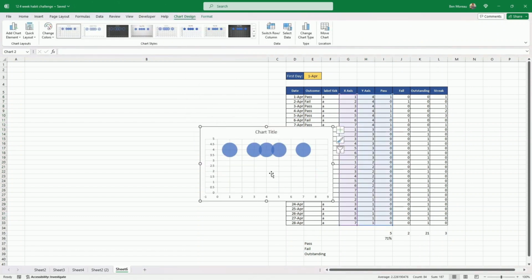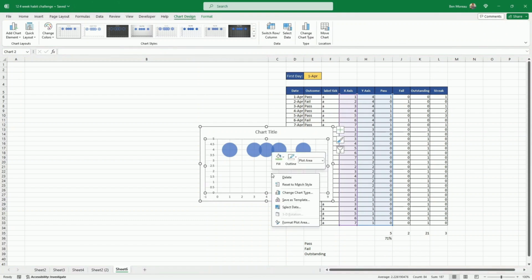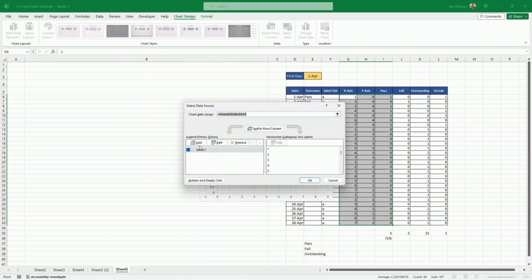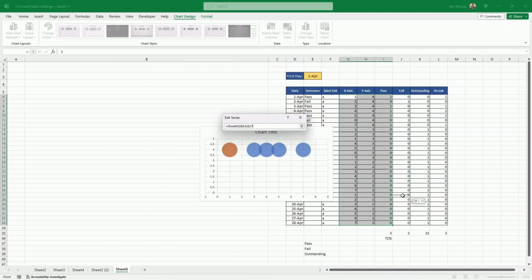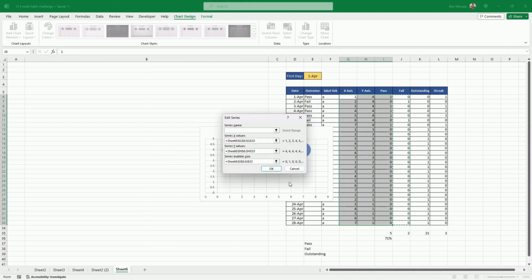Next, we right-click on the chart. Select data and add data. For x values, we select x-axis. For y values, the y-axis. For data, we select the fail column without the header, and we do the same for the outstanding column.